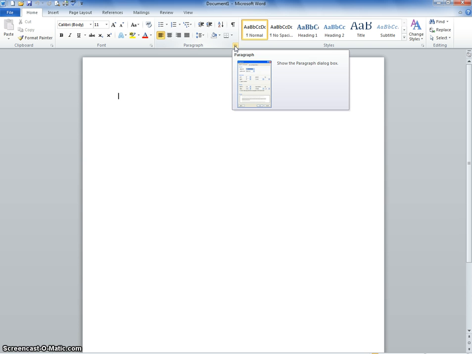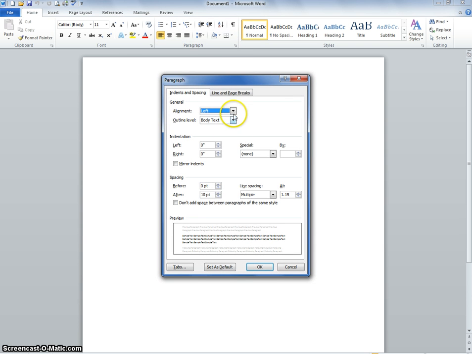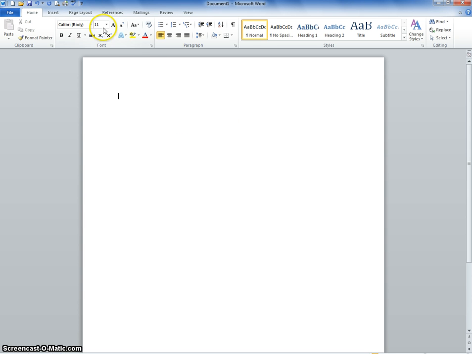First, click on Paragraph. You need to change the spacing to 0. You need to change the line spacing to double. That's done. You need to change your font to 12.